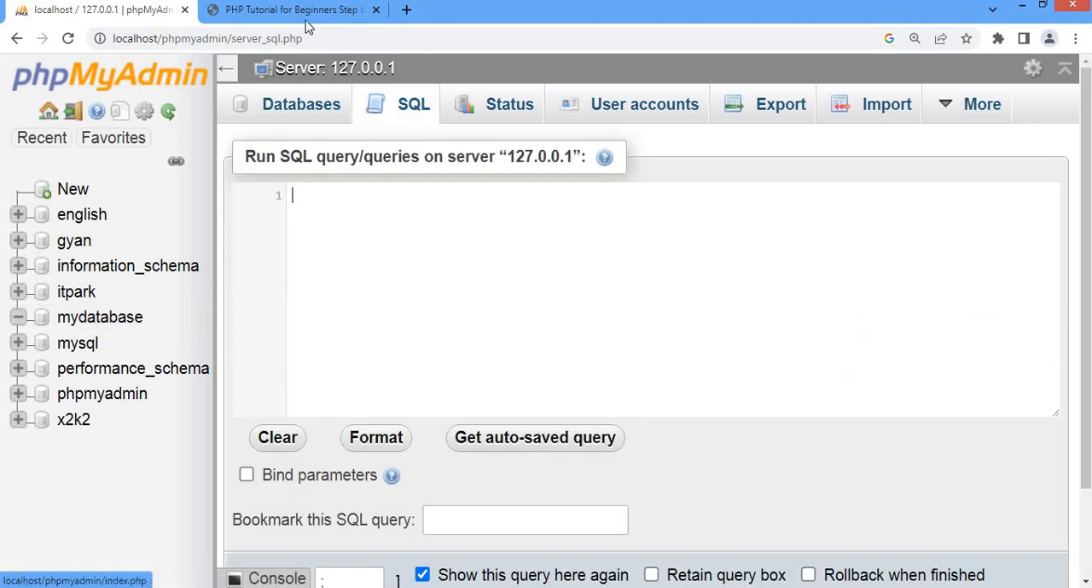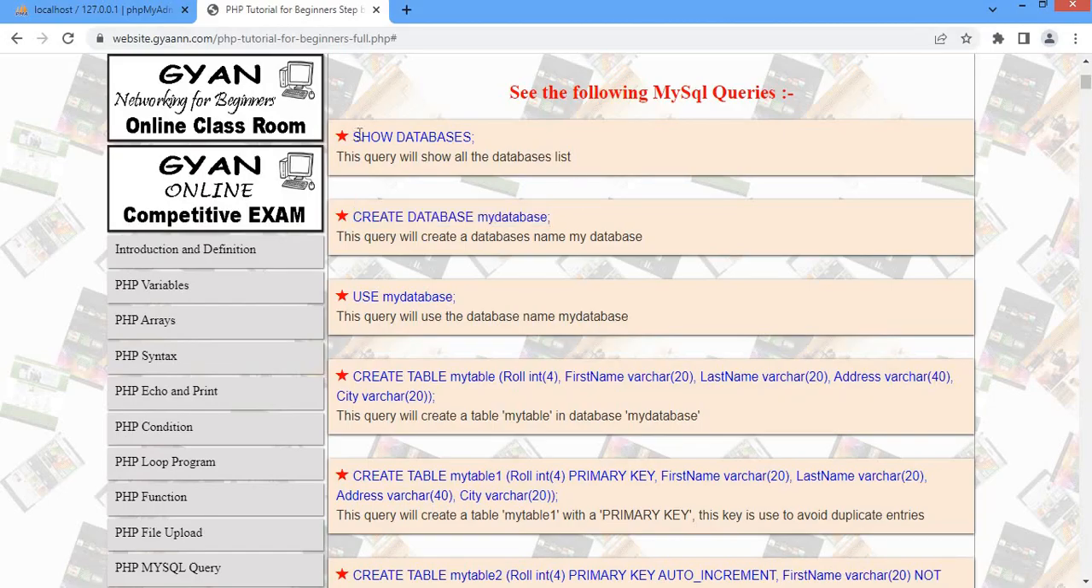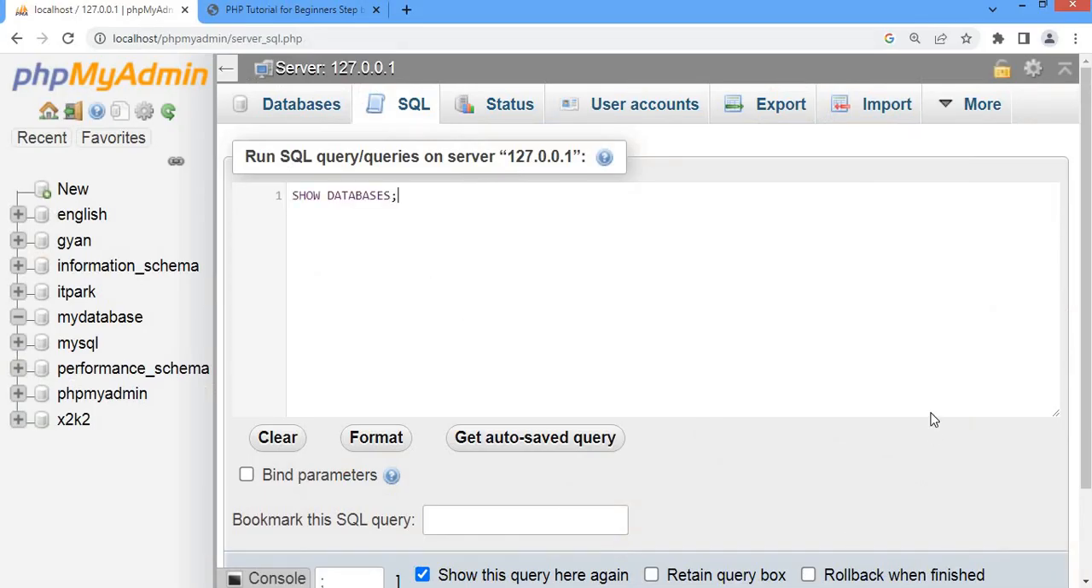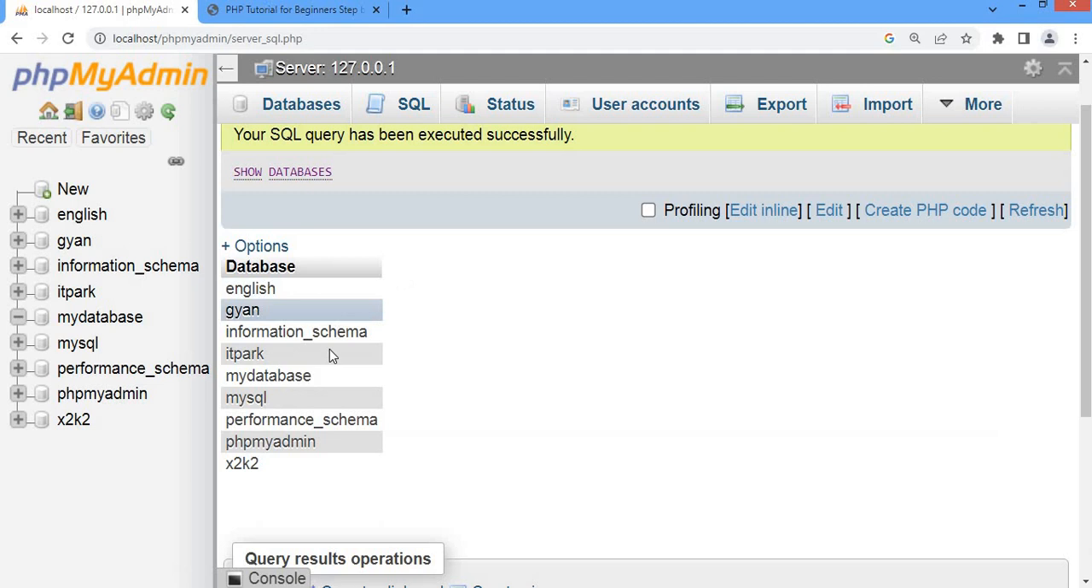Now let me run the previous query, show databases. If I run this query, you will find the database which I have created will be shown to me. Now you can see this my database, just now I have created in front of you.